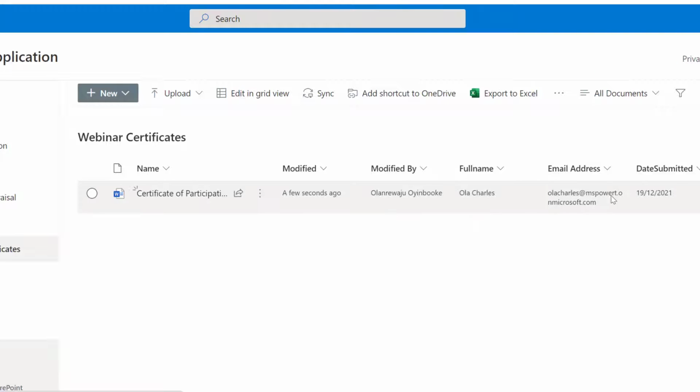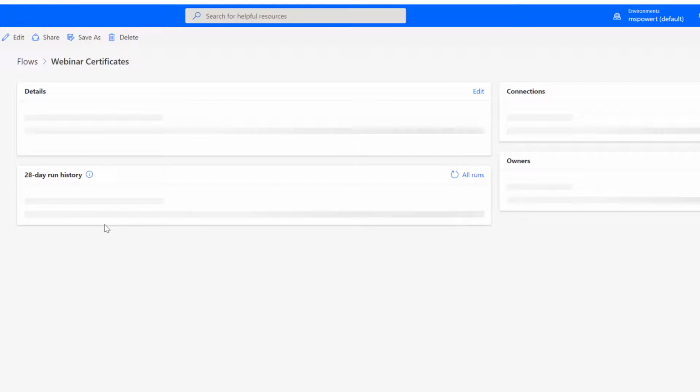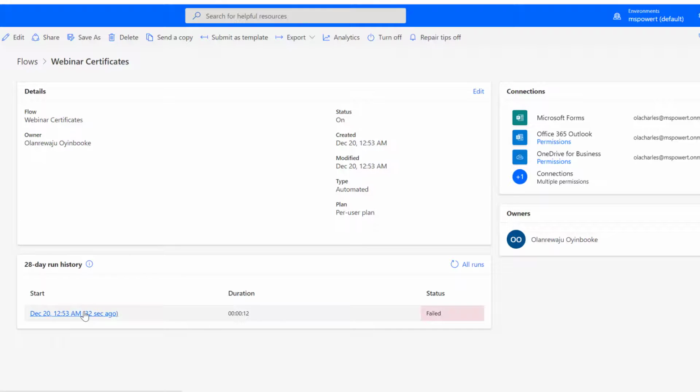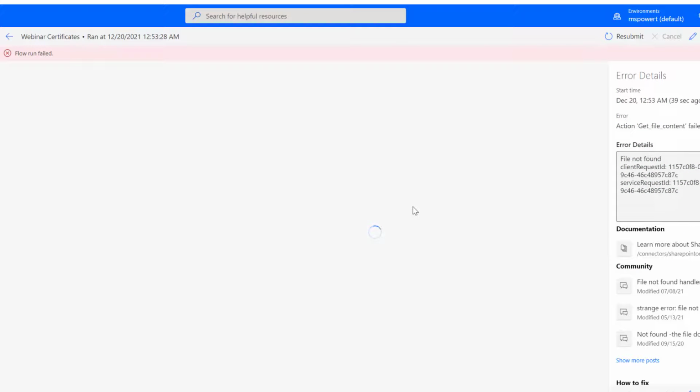Yeah, the property is updated. All the details I need are updated now. All other processes will have taken place. So let me go back so that I can follow the stages. Okay, the flow actually failed, so let's look at it and see what exactly failed here.